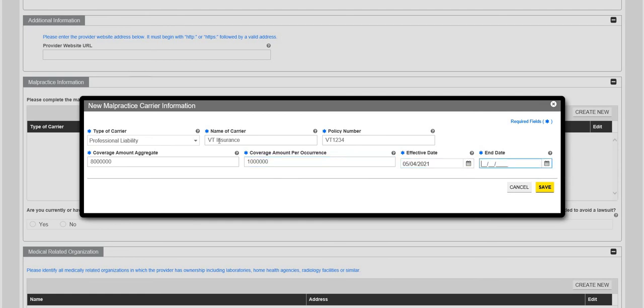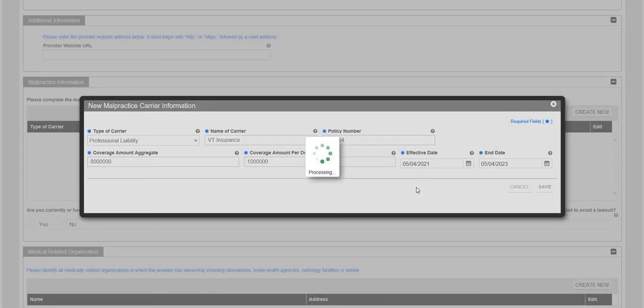I do also need to enter in the effective and end dates of my policy. And again, this effective and end date has to span the enrollment period that you're asking for. So if you're asking to be enrolled 8 months in the past and you've received a new malpractice liability sheet, you need to make sure that you are providing to us the liability coverage that was in effect 8 months ago so that we can show that we have that coverage here for your enrollment application. So we're going to hit save.